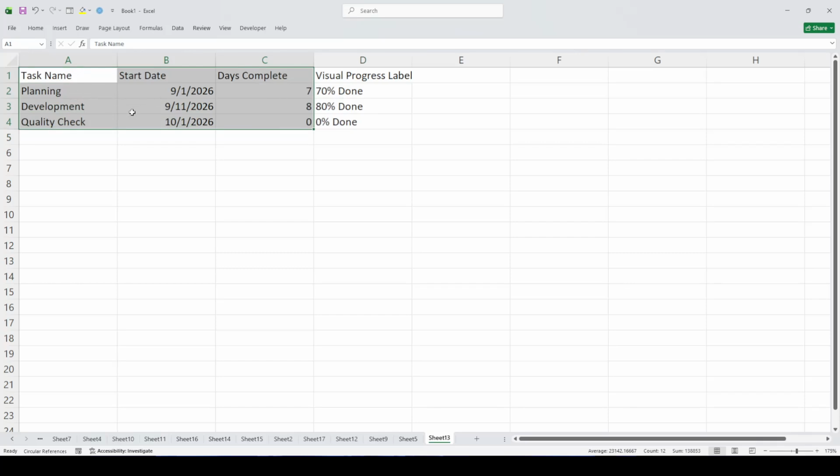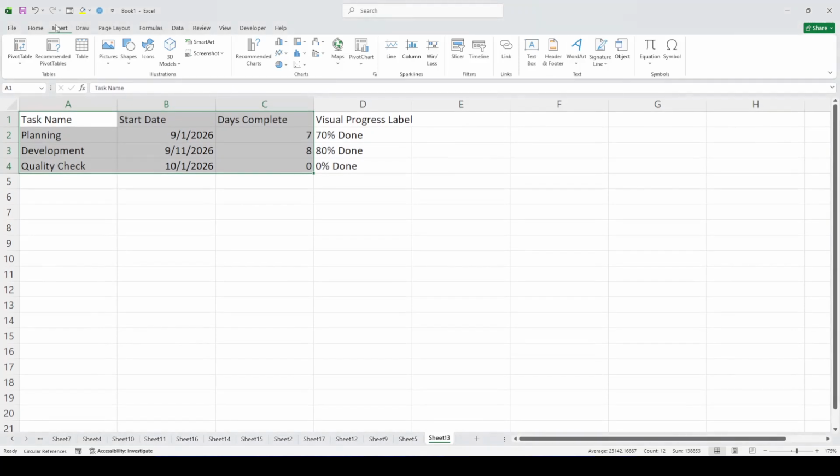Next, with your data still selected, click the Insert tab on the top ribbon menu. You can usually find this at the top of the Excel window, near options like Home and Formulas. This is the area where Excel provides tools for creating charts and visual elements. When you select the Insert tab, Excel will update the ribbon and show different chart types and chart-related commands. This is where we will move from raw numbers into a visual chart that behaves like a Gantt layout.